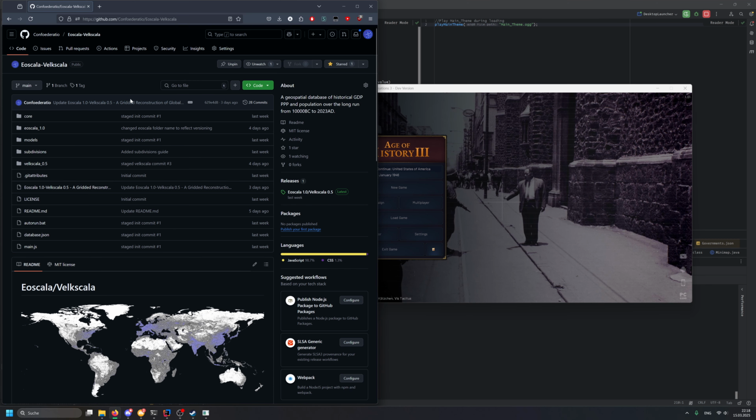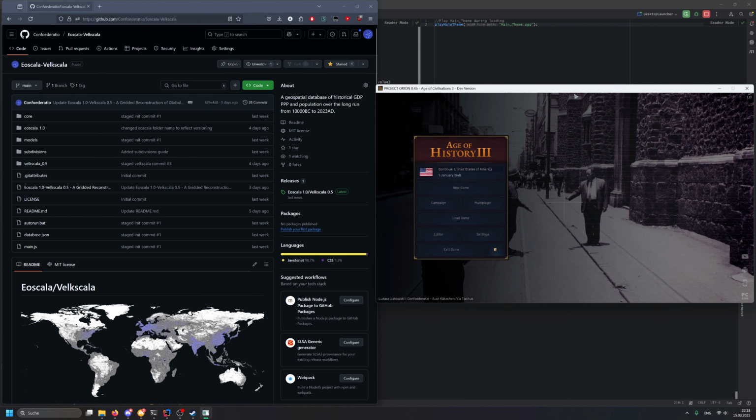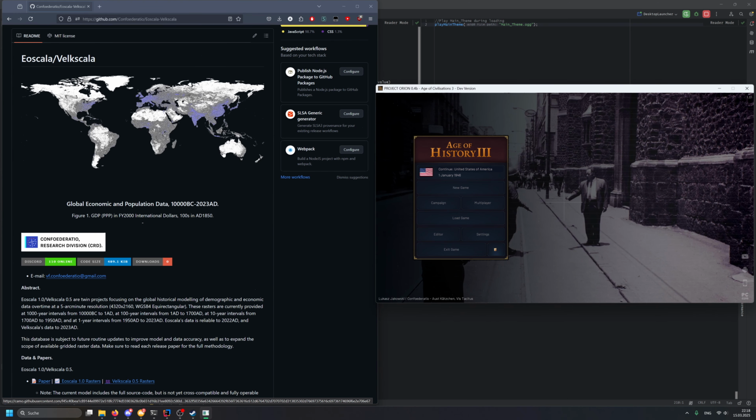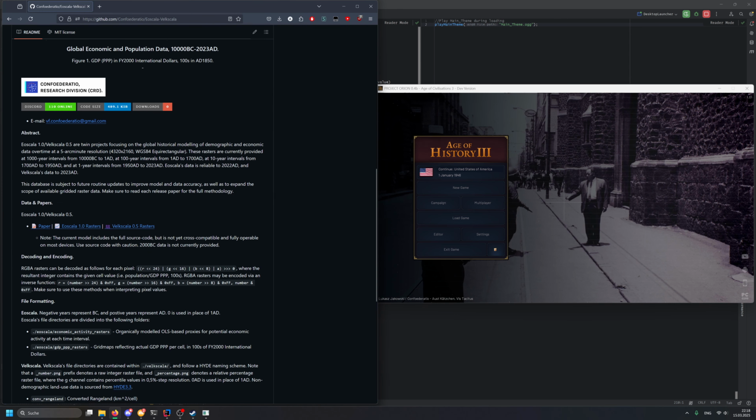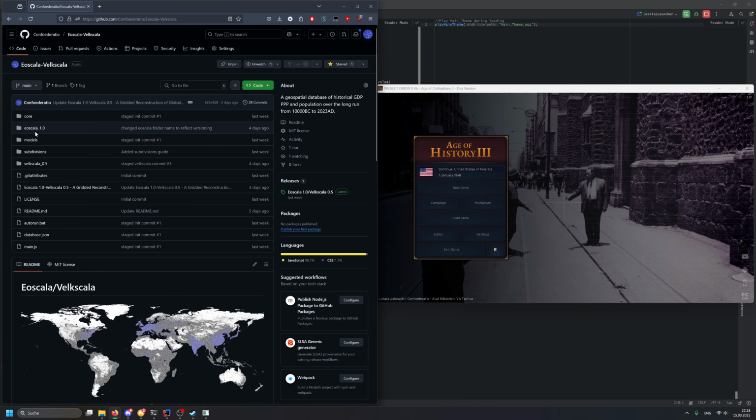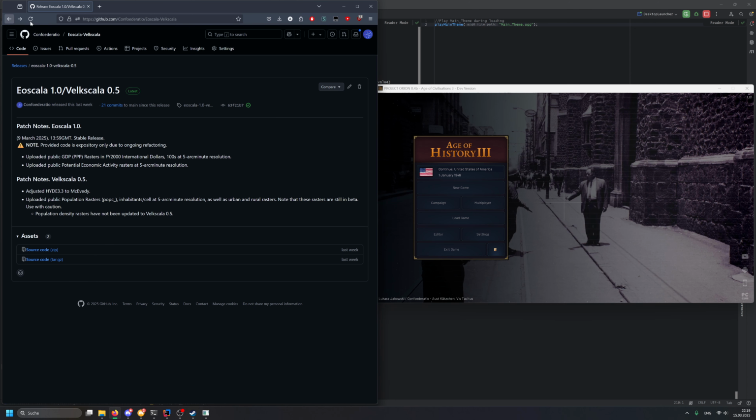Now, you might say, well, where am I getting this economic data and all this population data that I can use for modding? So this is my GitHub account, right? And here we actually have a project for providing these files. These files run from 10,000 BC to the present day, so they should be fairly comprehensive. You can see we have a release as well.